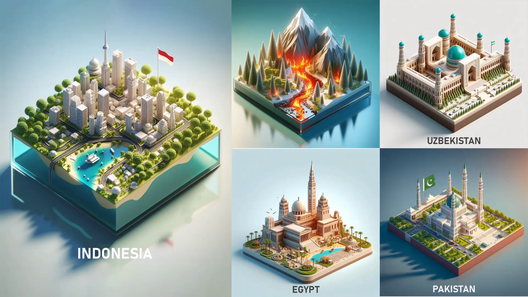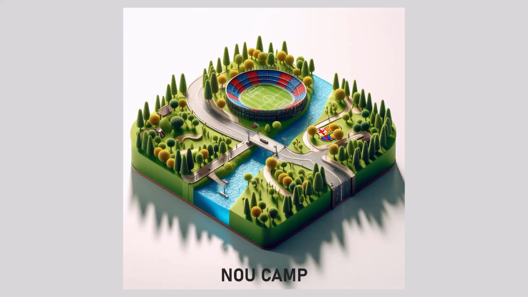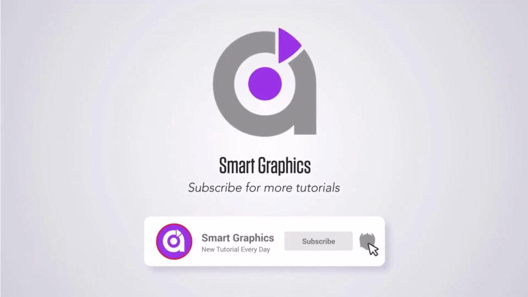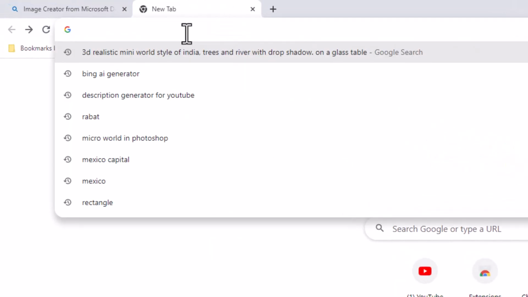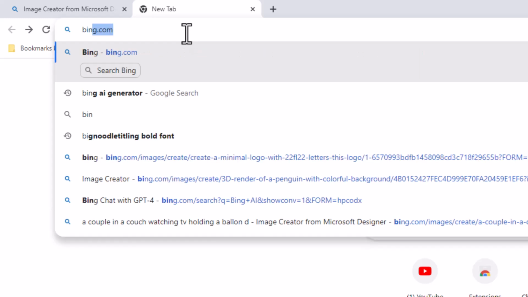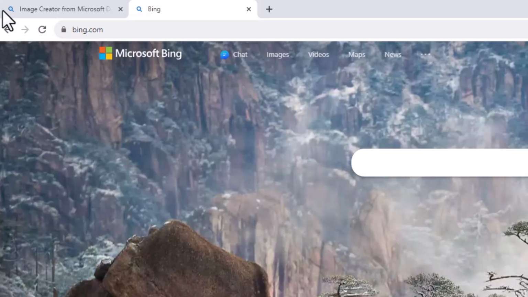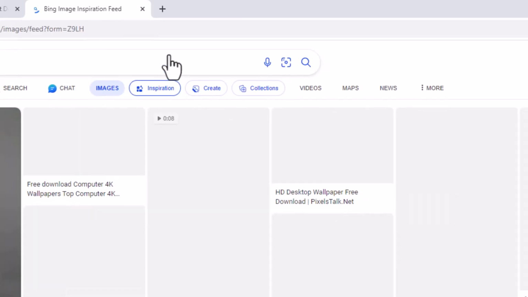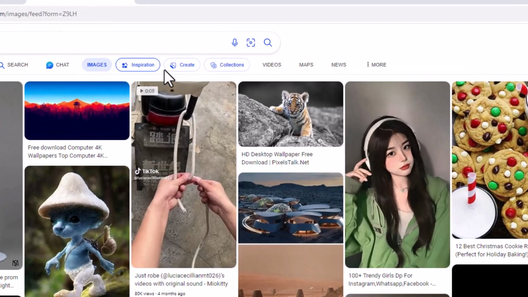In this tutorial I will show you how to make this AI micro world manipulations for free. Open your browser. Search for bing.com. Click on Images. Click on Create.